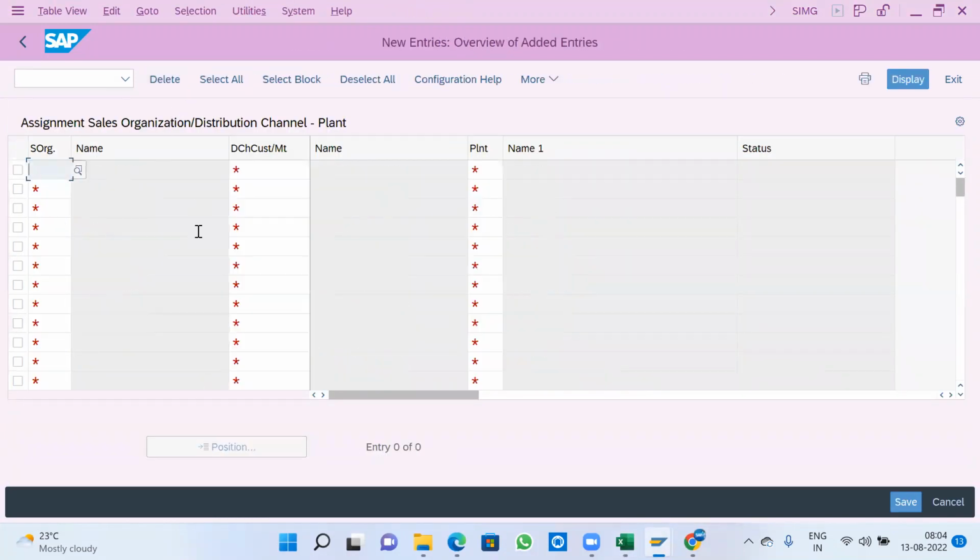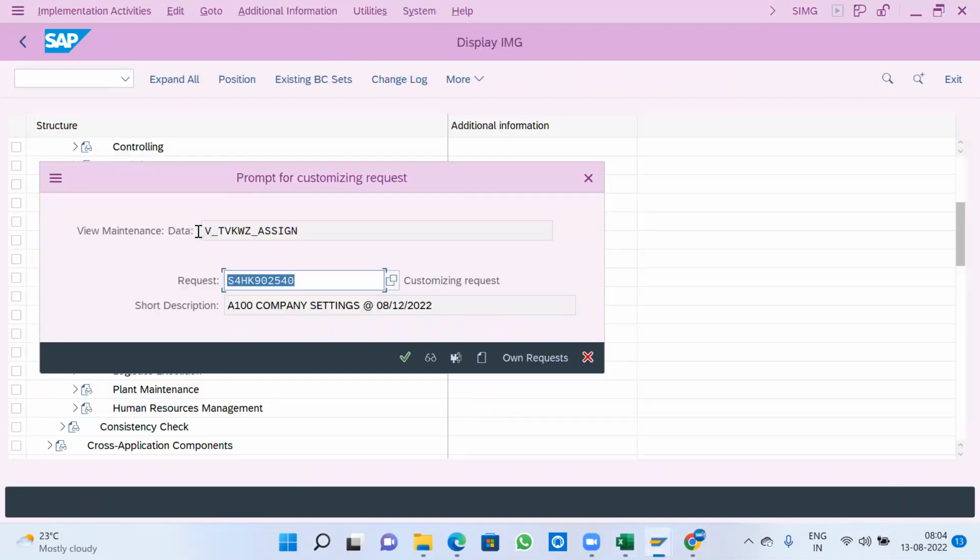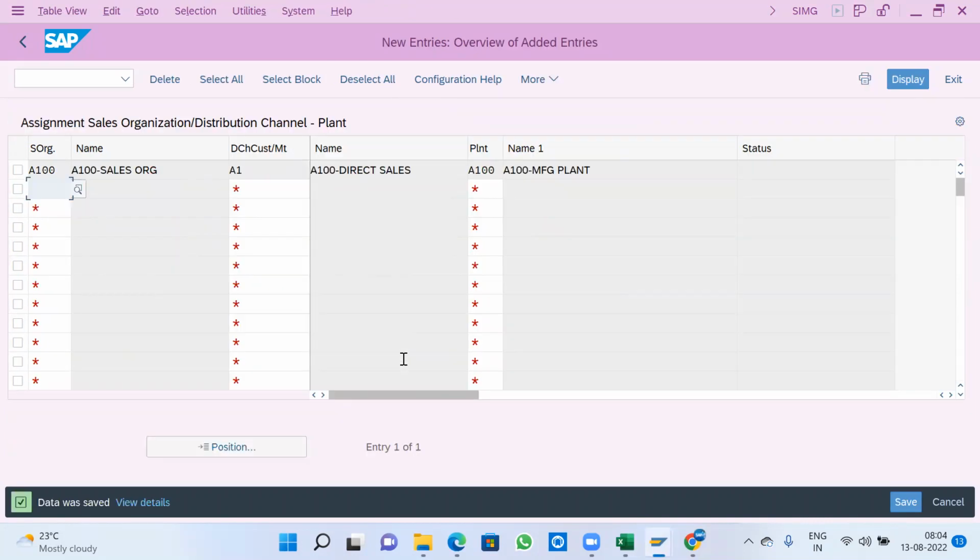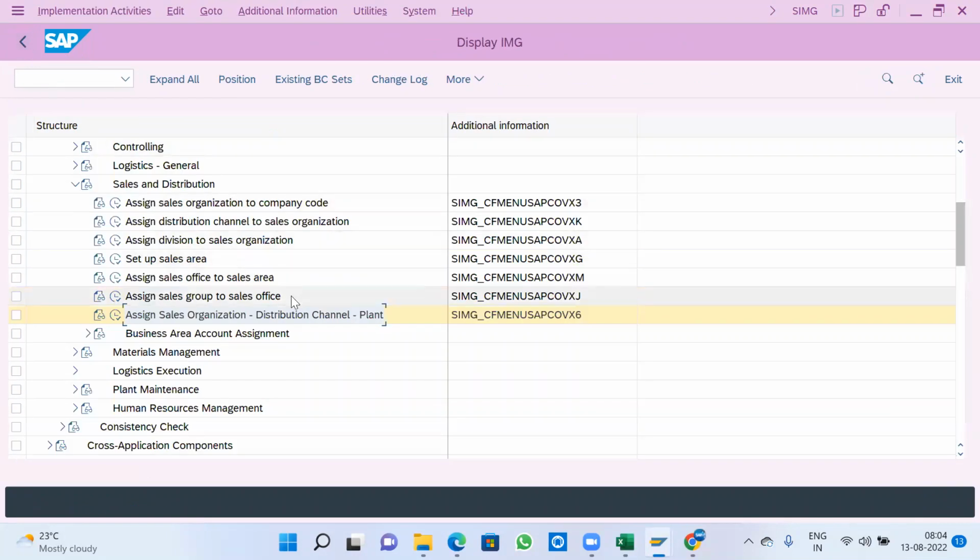New entries. Sales organization, distribution channel, our manufacturing plant. Back. This is under the sales and distribution assignment mapping.